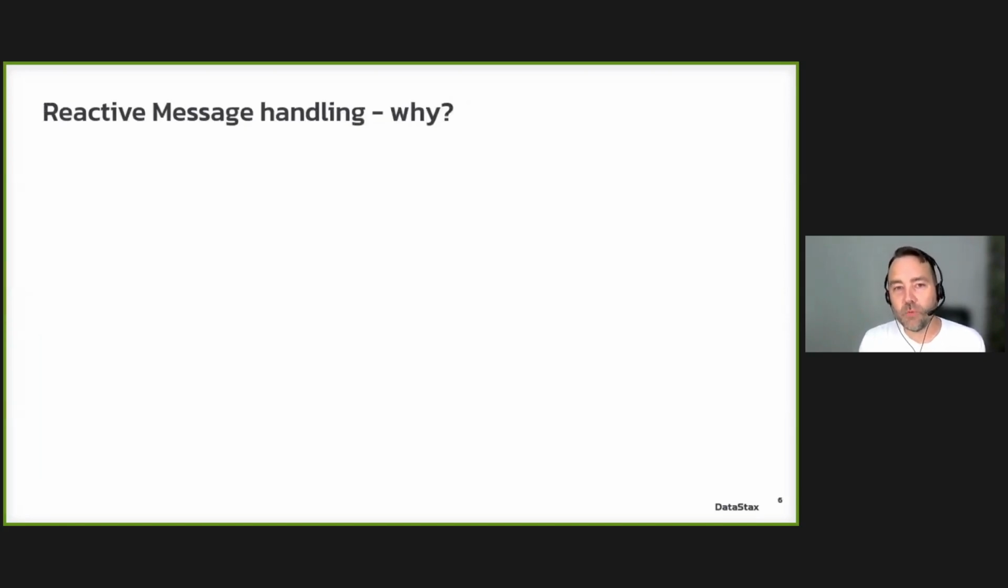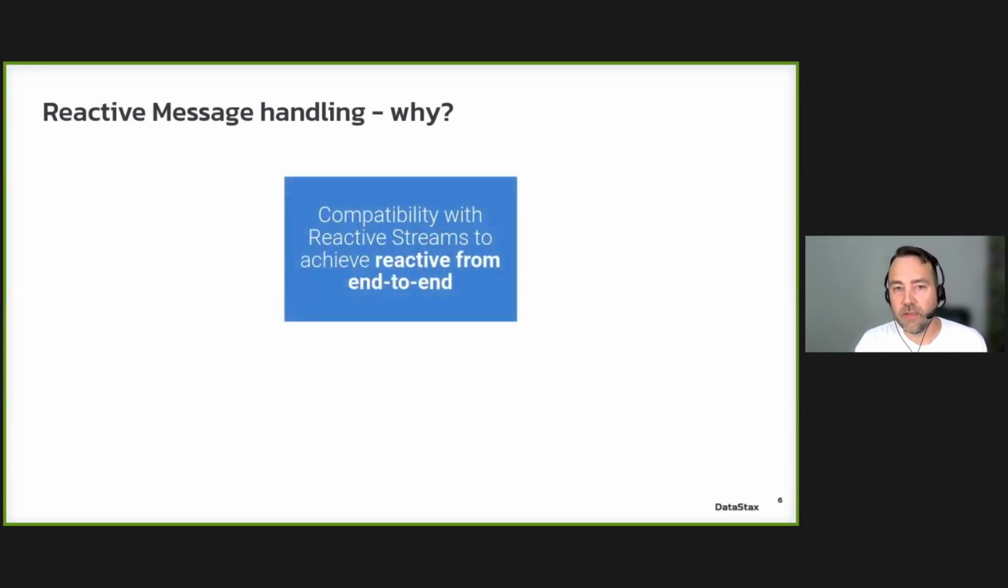So why would you want to do reactive messaging handling? What got me into this was that we were building a system with Spring Reactive and Spring WebFlux. And when you're doing that, you want to go reactive from end to end. This is about the compatibility with Reactive Streams. So you get all the promises of what that brings with it, for example, non-blocking backpressure.